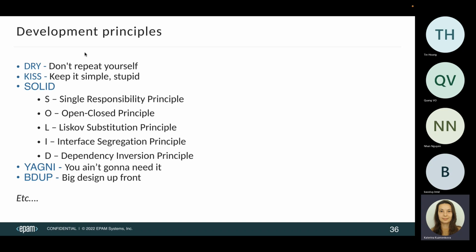The open-closed principle, which is the O letter, says that all classes, models, and functions should be open for extension, but not for modification. That's what it means.